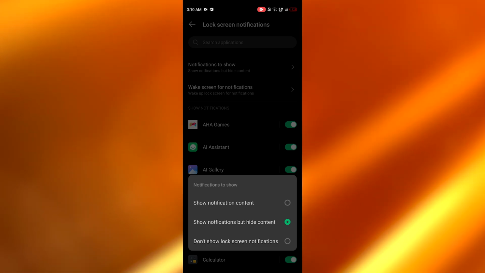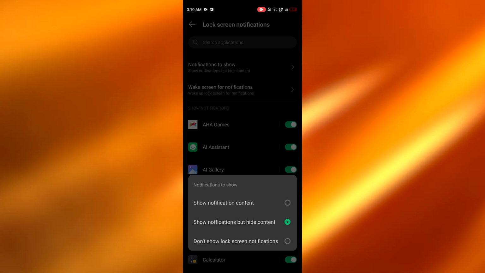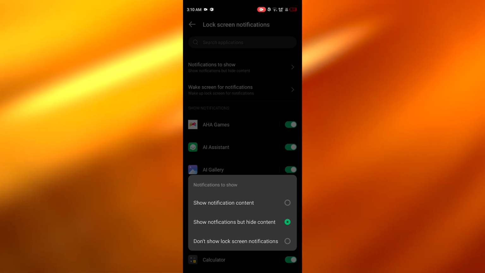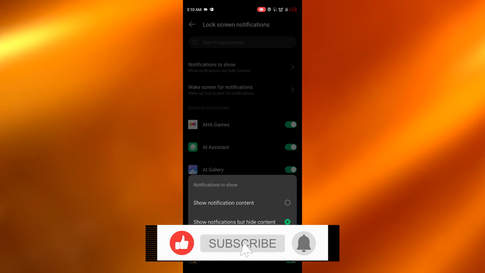You can see mine is already preset to show the notifications but hide the content. So I'm going to select that. And this way you can have enhanced privacy on your lock screen as well.